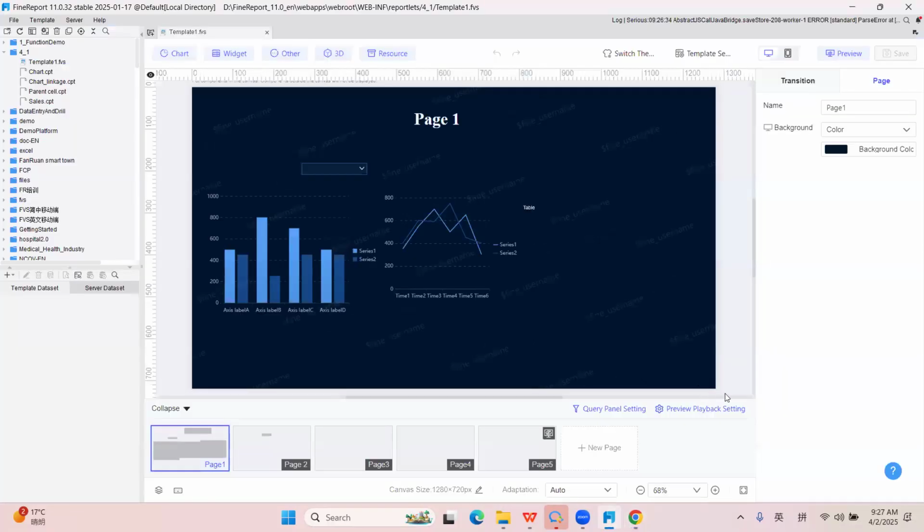But sometimes you don't want to see these buttons. That's when you can hide it by default. How can you hide it? Go to check this preview playback setting. And here I uncheck this show switch button and then save my dashboard and preview it again. So you can see by default there is no built-in button, right?